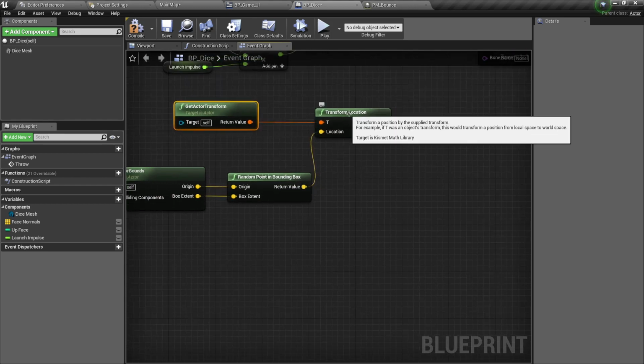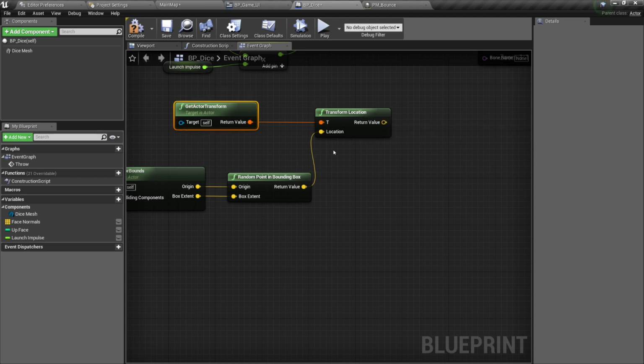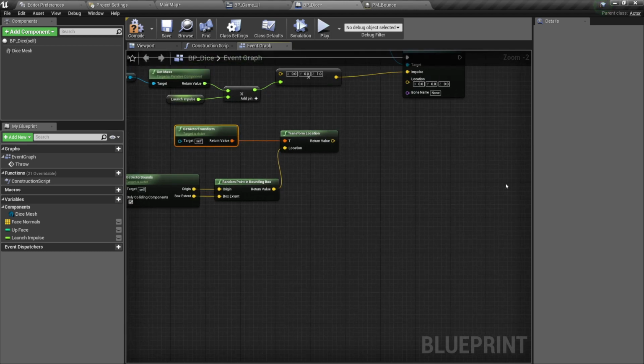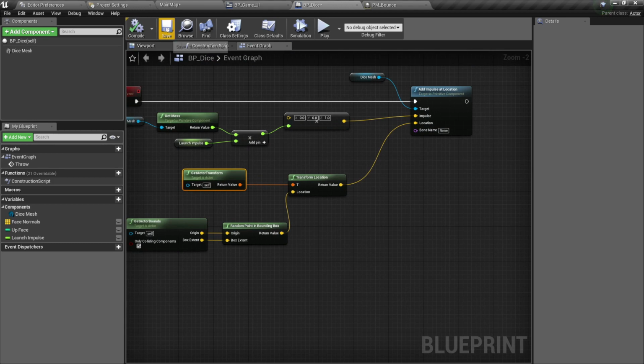Now the transform location, you see, transforms a position by the supplied transform. For example, if T, which is the transform over here, which is the transform of the dice, was an object transform, this would transform position from local space to world space. So this is what we are doing, and then I'm going to plug that over here inside of this location, compile, and save that.